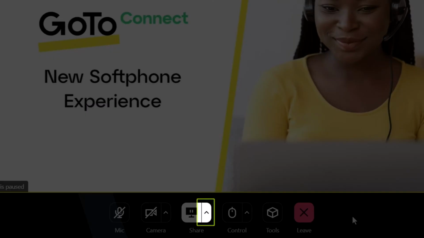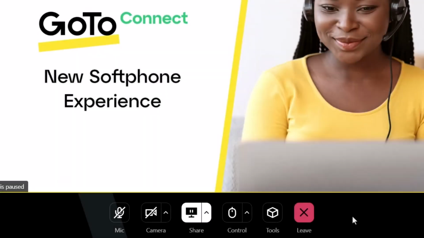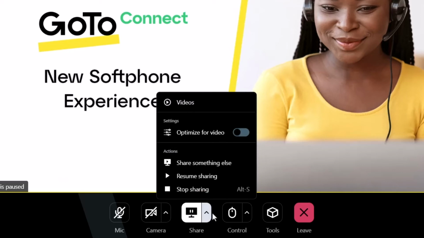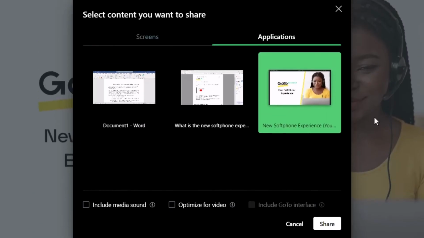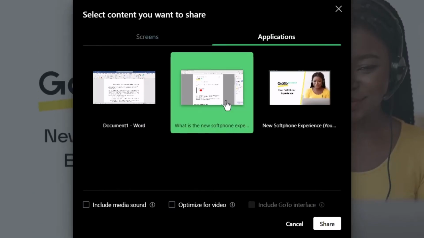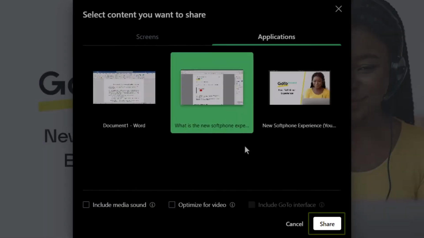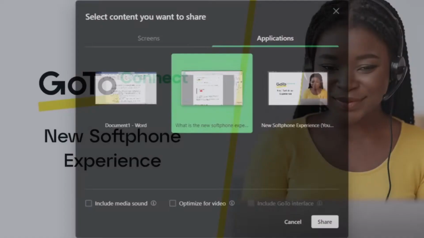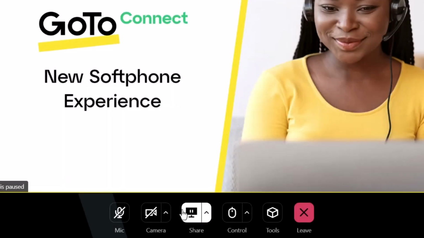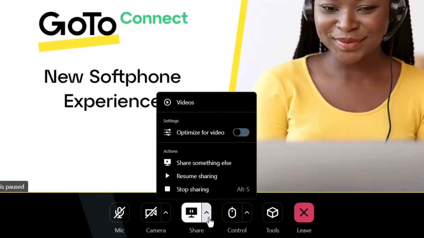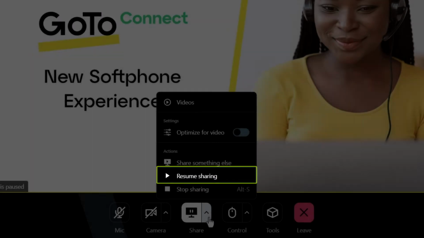While paused, I'll click the arrow again, select Share something else, choose a new application, share it, click the arrow once more, and then click the resume button.